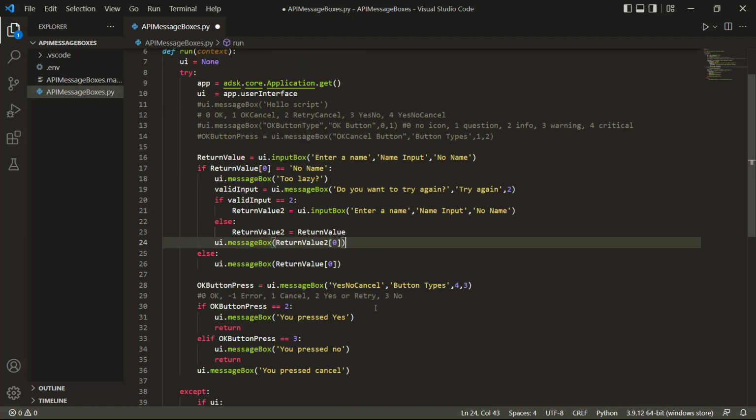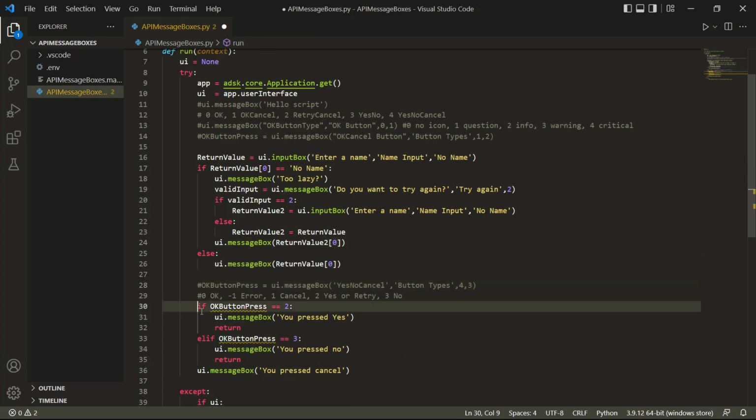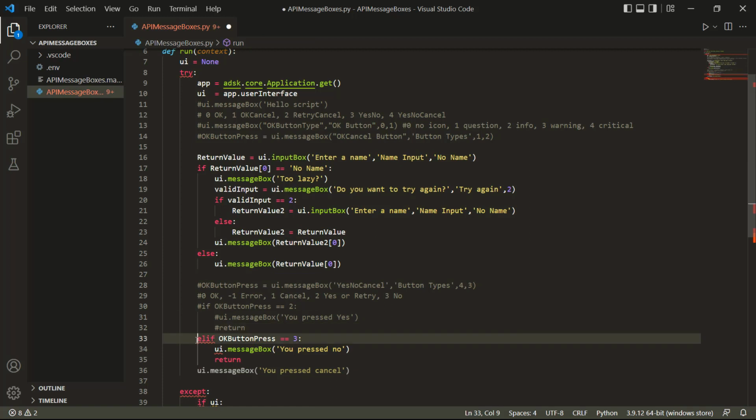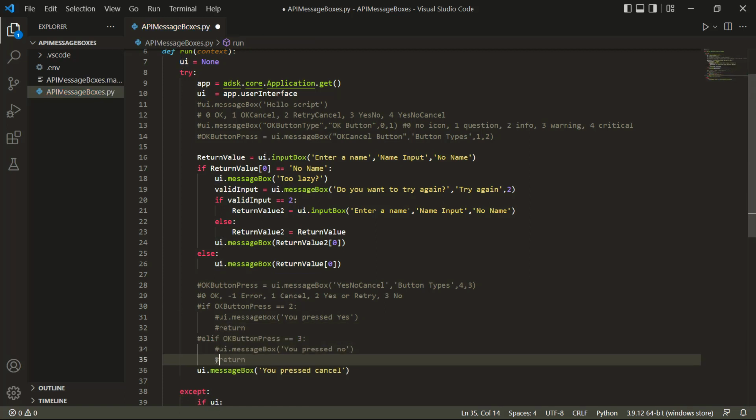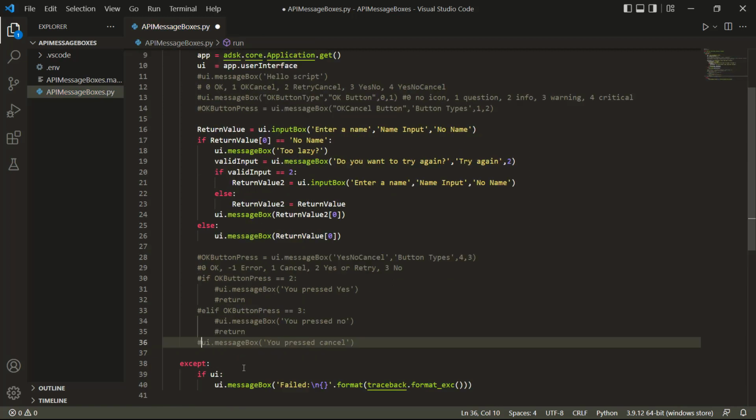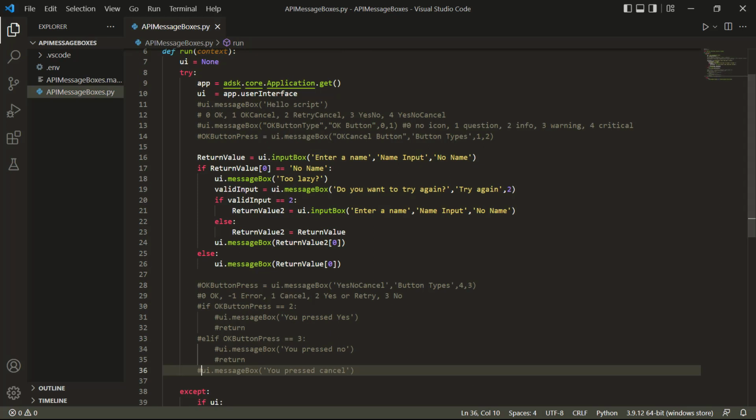Okay, so at this point, we don't even really need this OK button. I'm going to go ahead and comment all this stuff out because I don't need it. Just go ahead and hide all of that and that as well. Let's save this and let's just do a quick check, and then we'll run back through the code to make sure we understand.